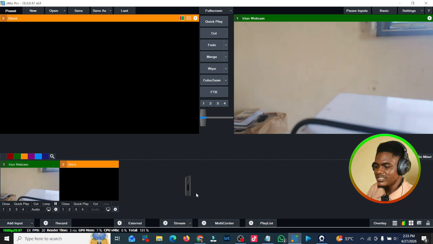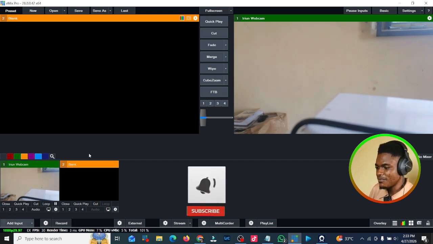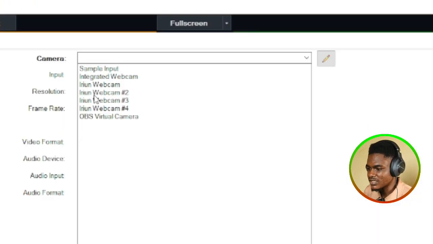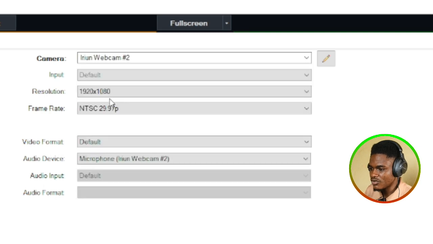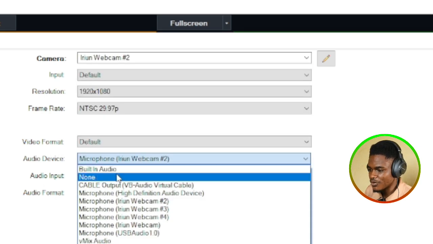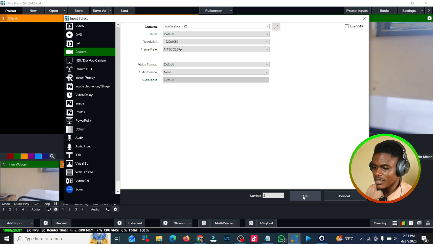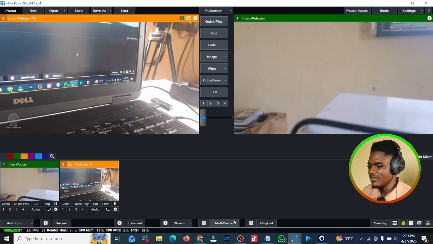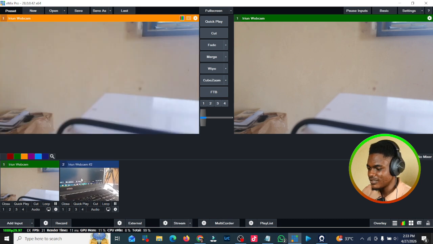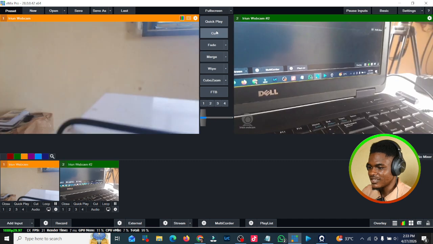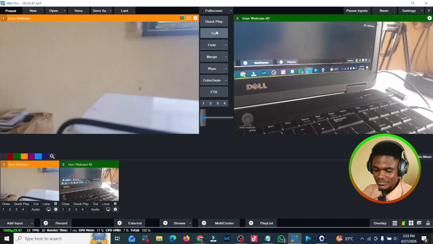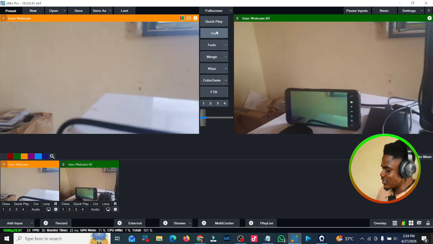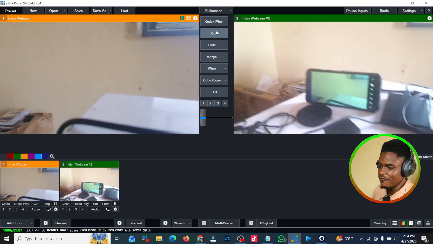Let's add this second phone right here. Go to add input, come to camera, come to the camera box, and this time around we are selecting Iron Webcam 2. Audio device, put it on none. Then you hit OK. You can see I have two phones connected. This is the first phone, this is the second phone. Depending on the strength of your network, if your network is very fast, your Iron Webcam will work effectively for you.